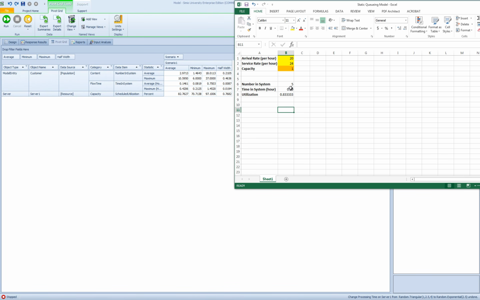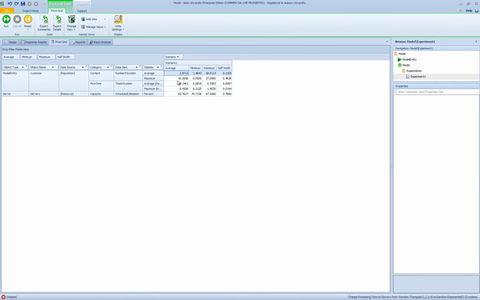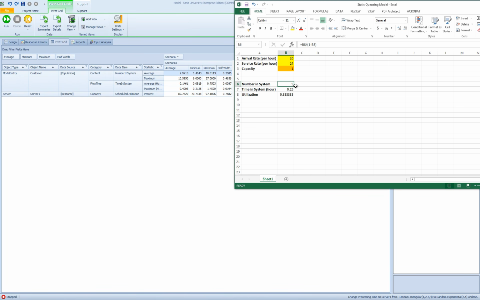When I compare these values, I will see that my average number in system and average time in system in my simulation results are much lower than what I see here. This can be an indication of a problem. Either my model is wrong, or my expectation is wrong, or it could be because of randomness, which means I haven't run enough replications.